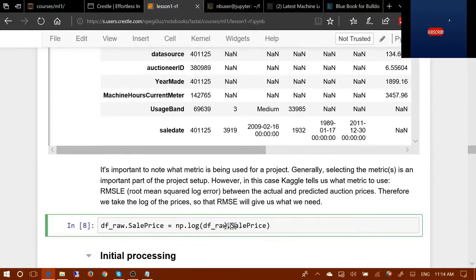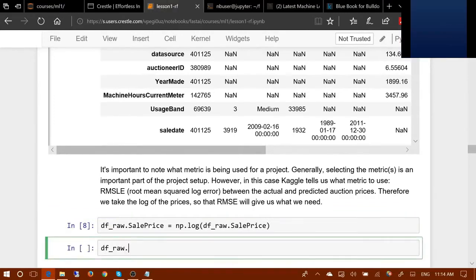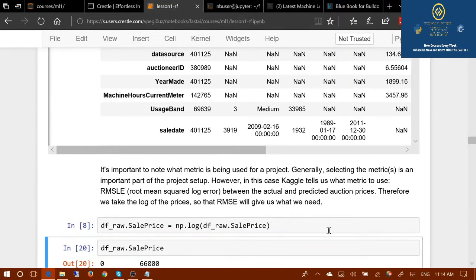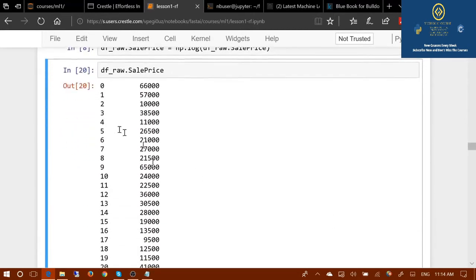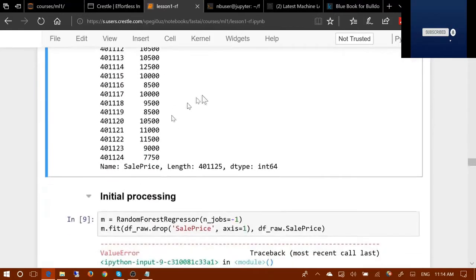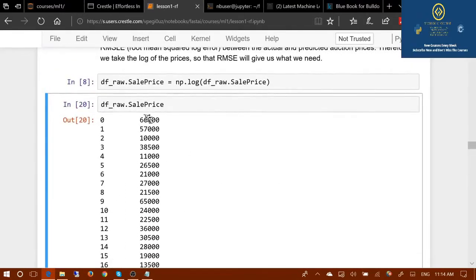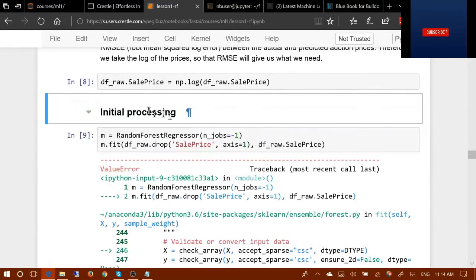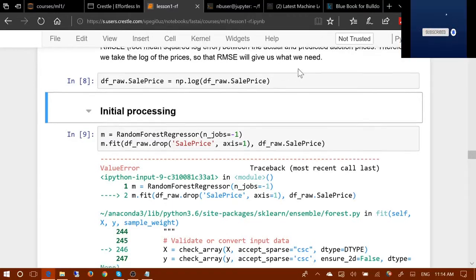So in this case, dfraw.salePrice is pulling a column out of a pandas data frame, which gives us a pandas series, right? It shows us the sale prices and their indexes, right? And a series can be passed to a NumPy function, okay, which is pretty handy. And so you can see here, this is how I can replace a column with a new column. Pretty easy.